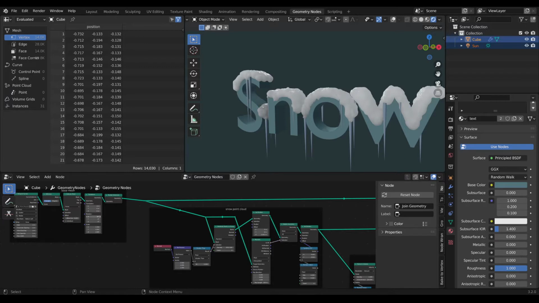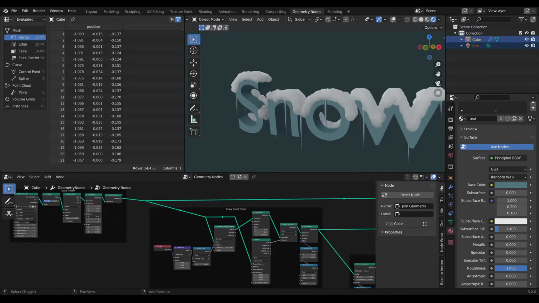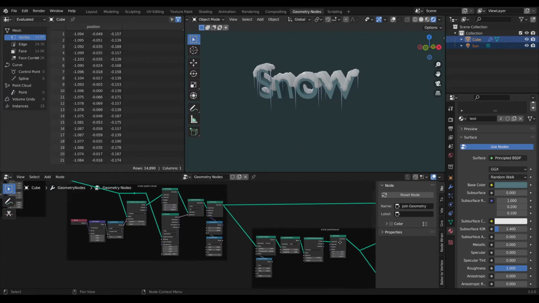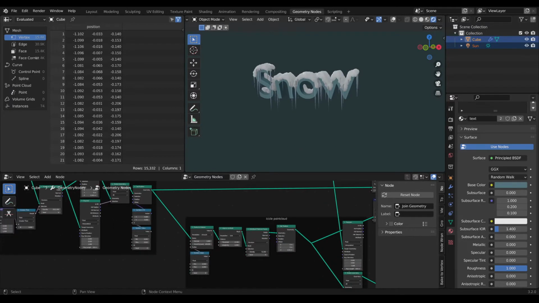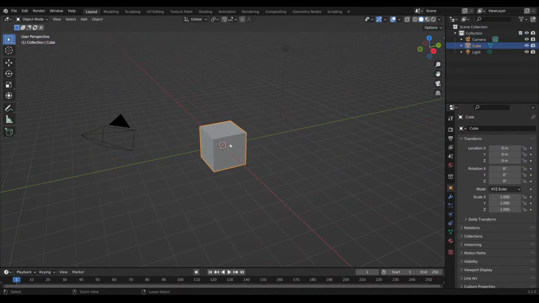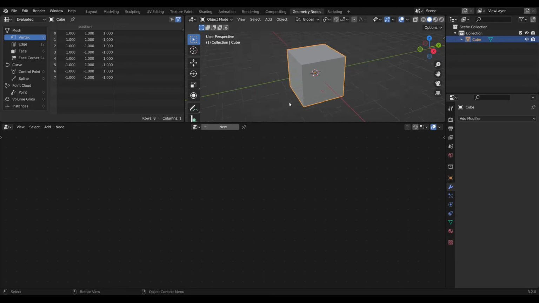Hi, in this video I will show you how to create procedural snow and icicles with Blender geometry nodes. So let's start by deleting everything except the default cube and switch to the geometry nodes tab.